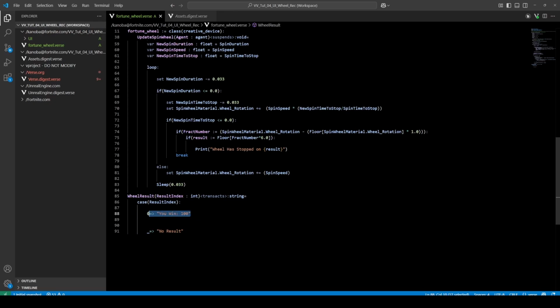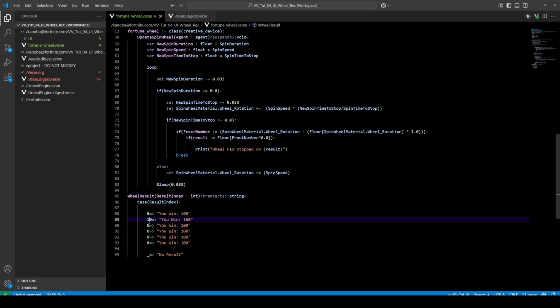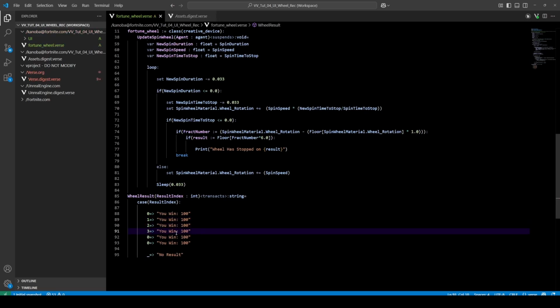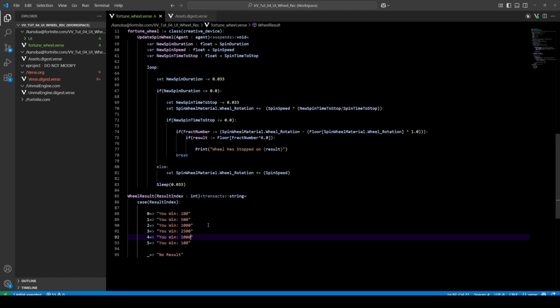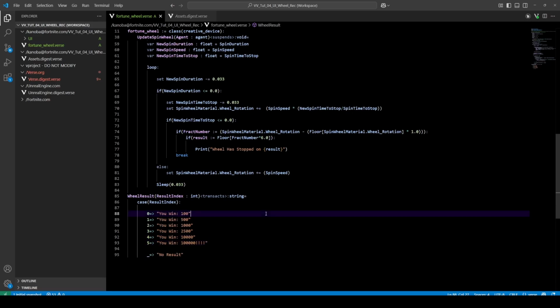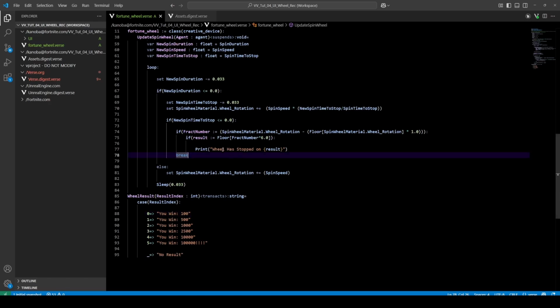So what we can do then is just copy these for all of the other potential cases that might happen. So we'll go 0, 1, 2, 3, 4, and 5, and you win 500, you win 1,000, you win 2,500, you win 10,000, and then it's 100,000. Cool. So instead of printing out the wheel has stopped on result, what we can do instead is pass in this function wheel result and then pass in result.